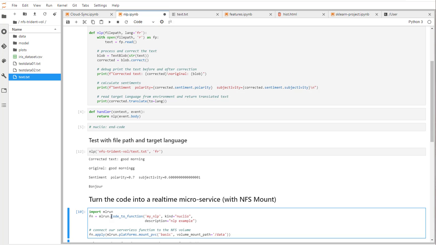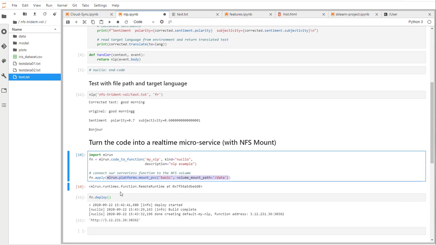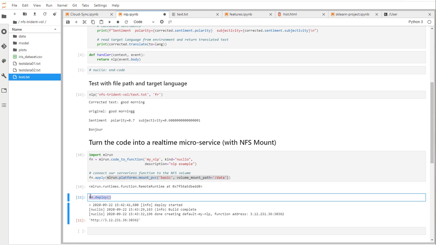So the only thing we need to do is code to function, which translates our code from the notebook into a microservice. We want to attach it to the same NFS share that we are using here. So just one command. And we just need to deploy the function, which will automatically make it a microservice in Kubernetes, auto-scaling, high performance, and give us back the endpoint.